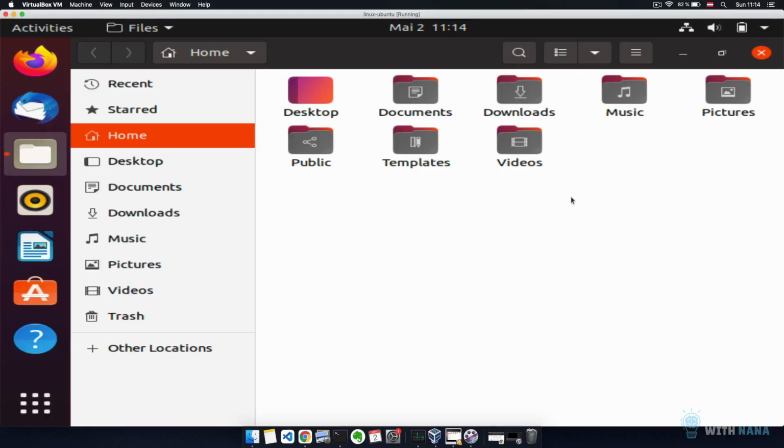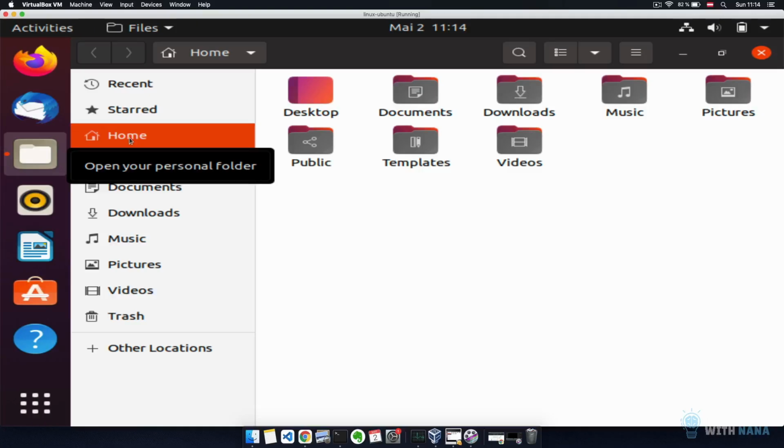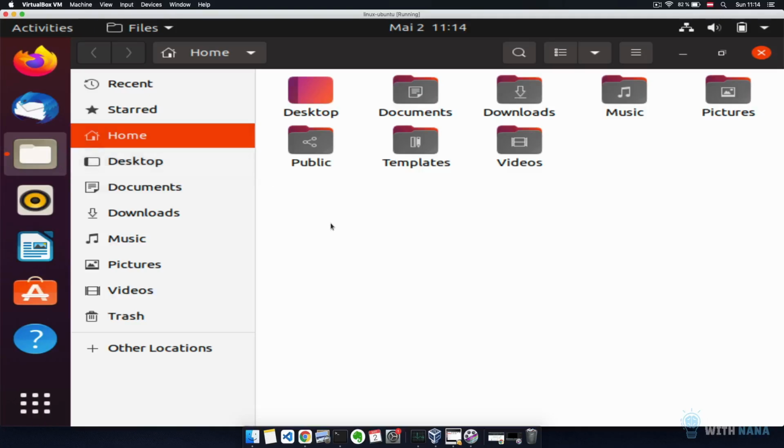So every user on Linux will get its own folder, basically its own space inside the home directory. And this is where I'm at, and there are some default directories that are created for each user, and you see the list of them right here. We have the desktop folder, documents, downloads, etc. Now, this is actually one of the folders in the root of the file system.